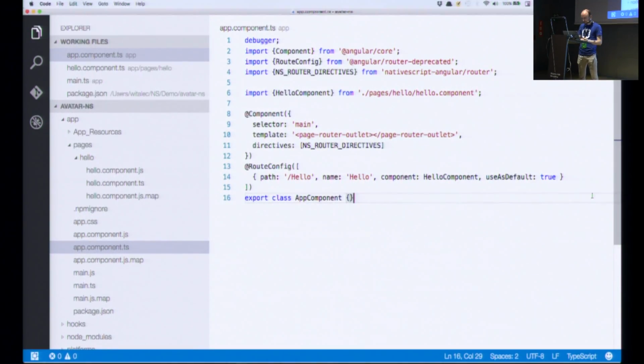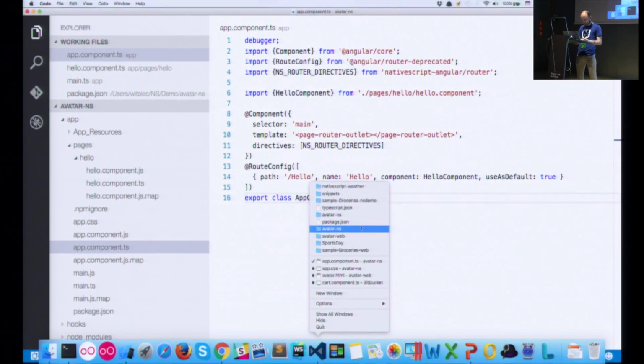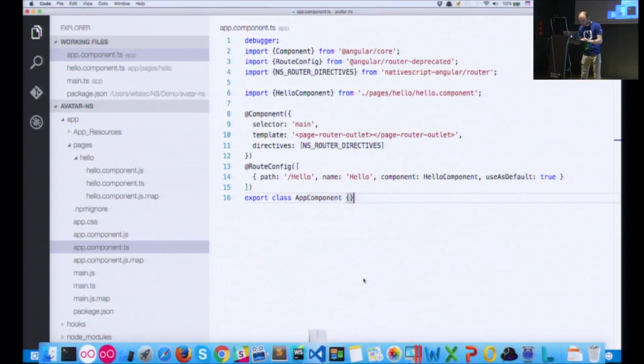Is that the right project? That's the wrong project. Sorry, just give me a second. There we go. That's the project.